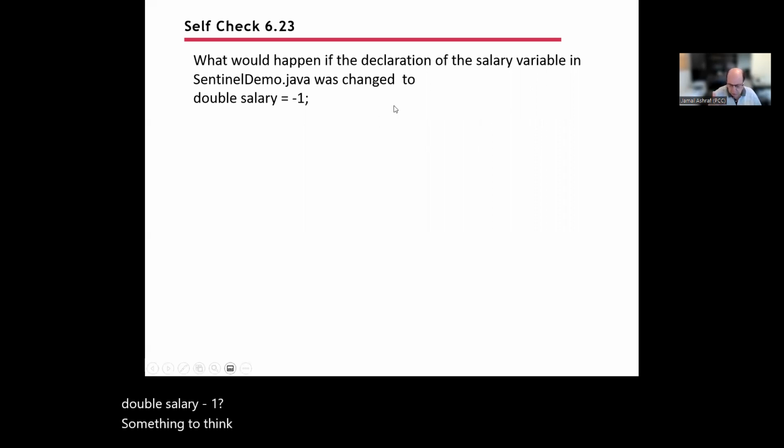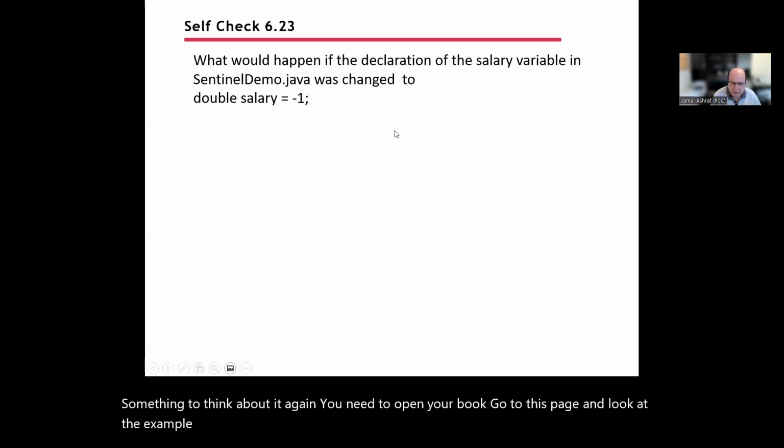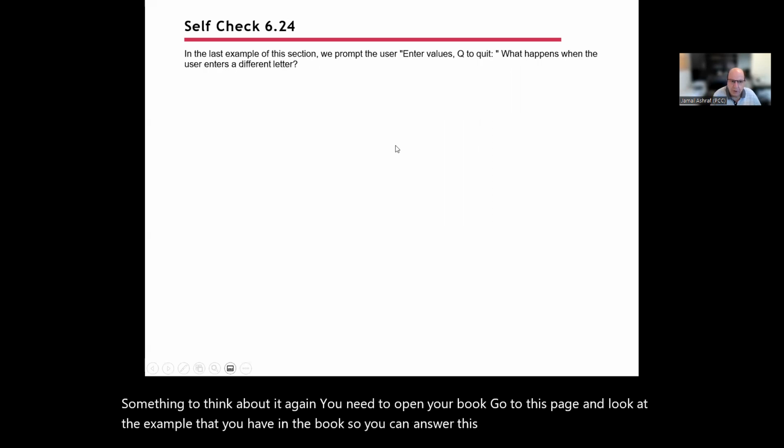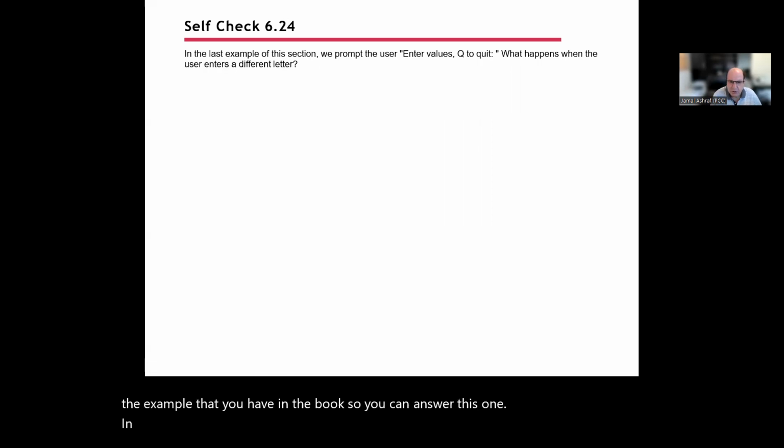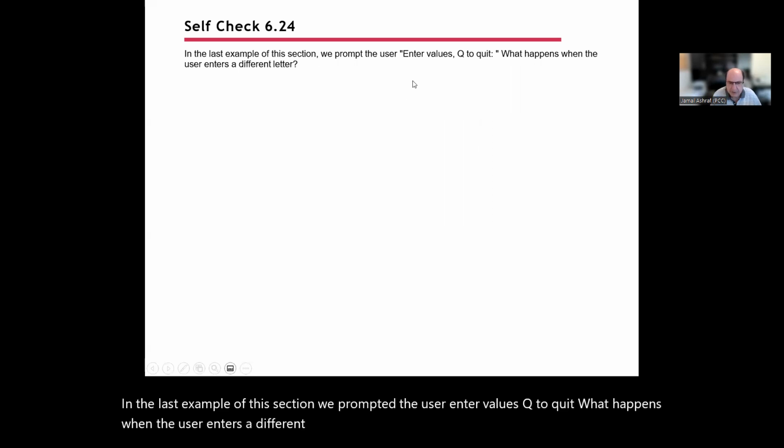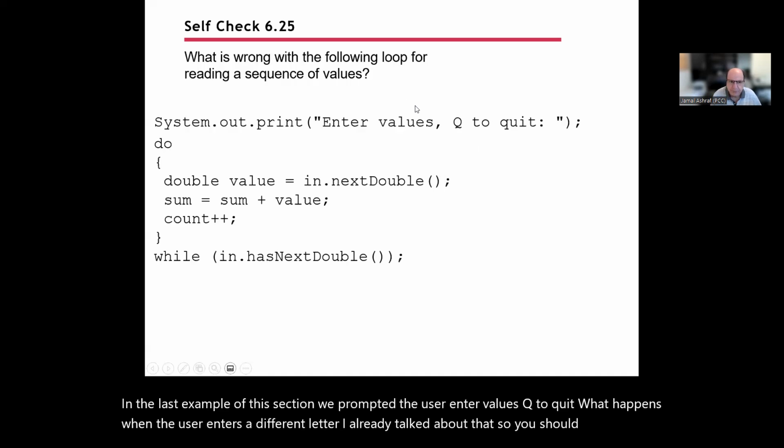Again, you need to open your book, go to this page, and look at the example that you have in the book so you can answer this one. In the last example of this section, we prompt the user to enter values, Q to quit. What happens when the user enters a different letter? I already talked about that, so you should have the answer for it.